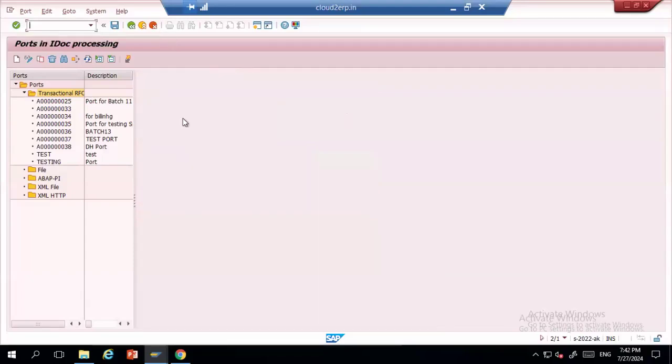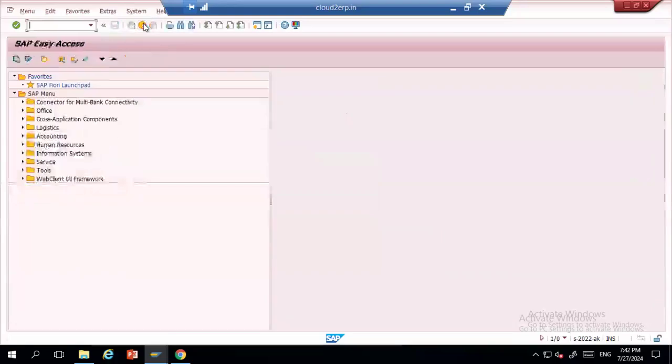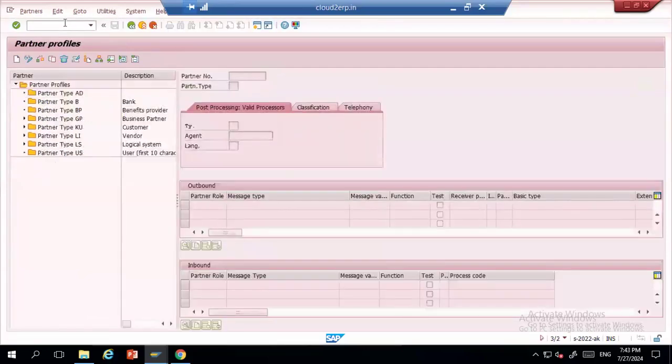Okay. Then I'm not going to cover anything regarding the technical part here. I'm going to just cover the functional now. So as I mentioned, functional will just create the partner function, partner profile. So that is done by WE20. So in WE20, now you have different types of partners here. One is partner with logical system.